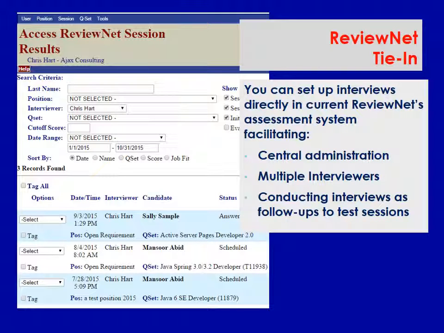In ReviewNet 16, you will be able to use the ReviewNet administration system to set up Instant Interview sessions using a central administrator and multiple interviewers, and conduct an online Instant Interview as a follow-up, perhaps, to a test that a candidate has taken before talking with the interviewer.